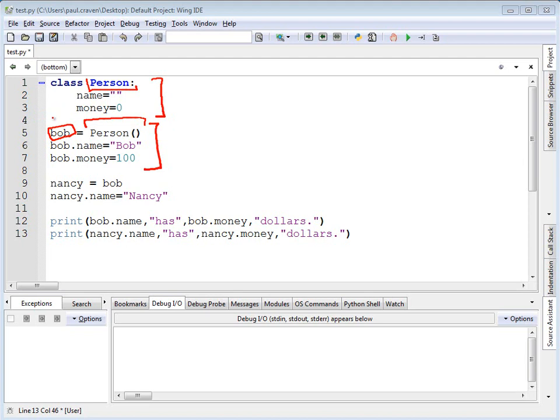Again, nothing new. I've created an instance of the class, and then these two lines right here, I'm setting those attributes. Bob.name equals Bob, Bob.money equals 100. Therefore, the instance of this class pointed to by Bob has the name Bob, and it has $100. Everything so far is good.